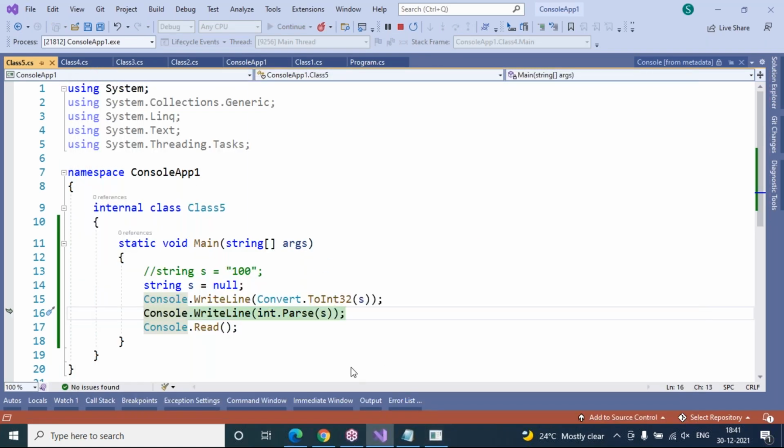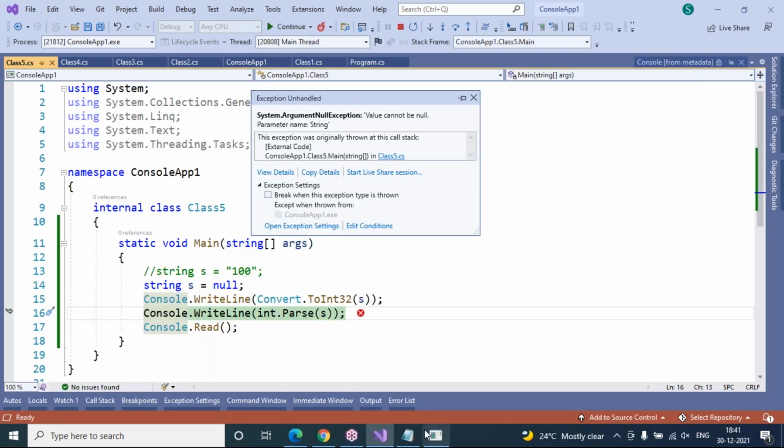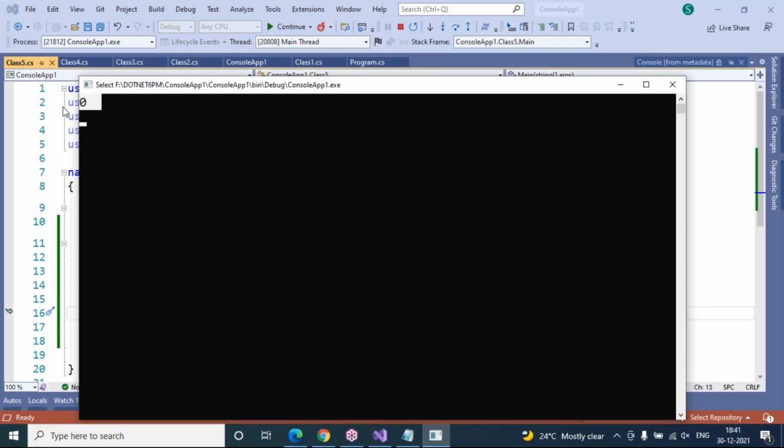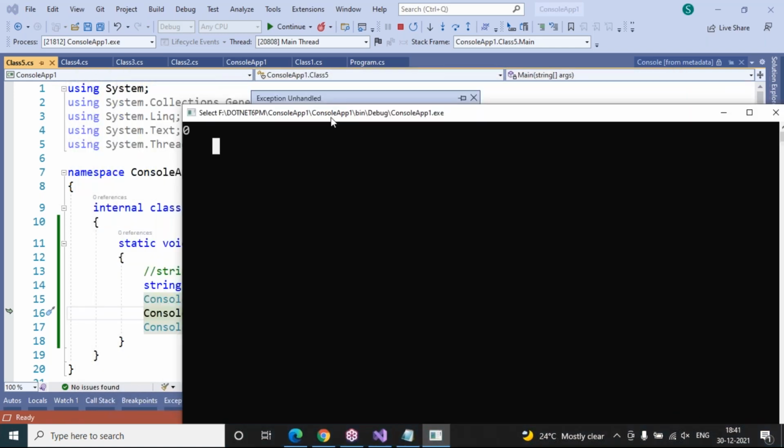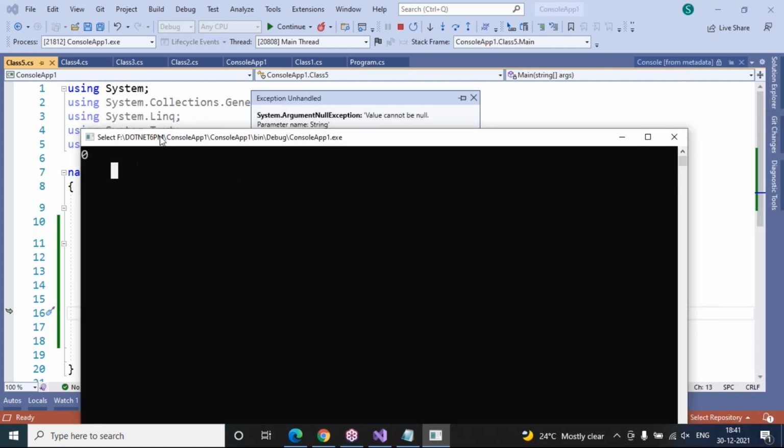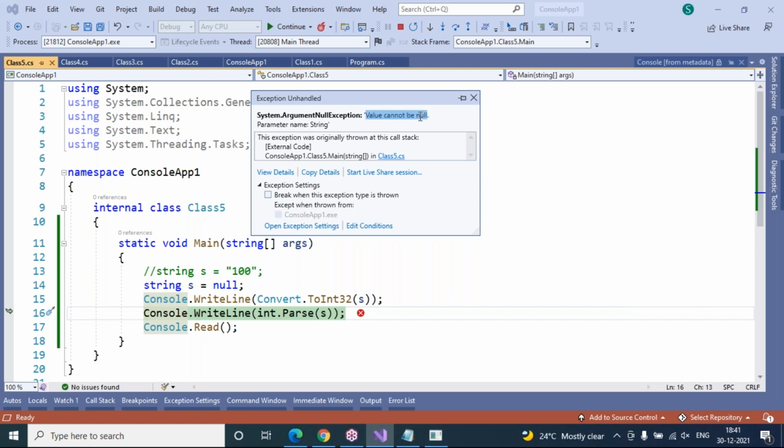Observe here. One line is going to give an exception, another line is giving output clearly. Only one 0 is coming, but the next one is a failure. What is the failure here? Just observe: Value cannot be null. Value cannot be null here.